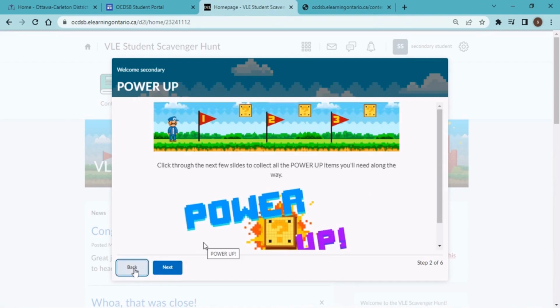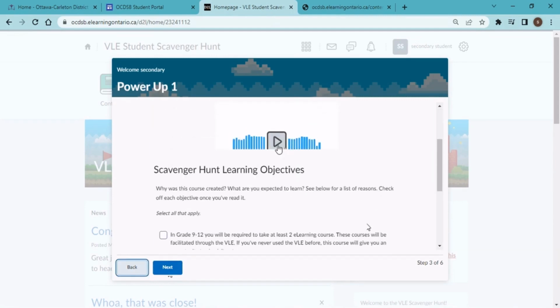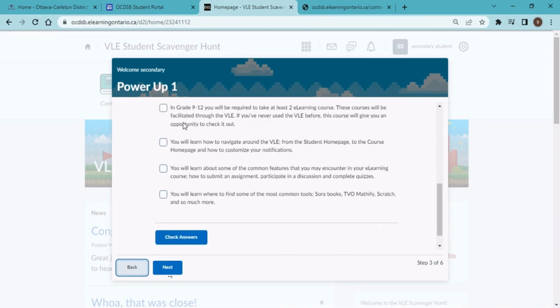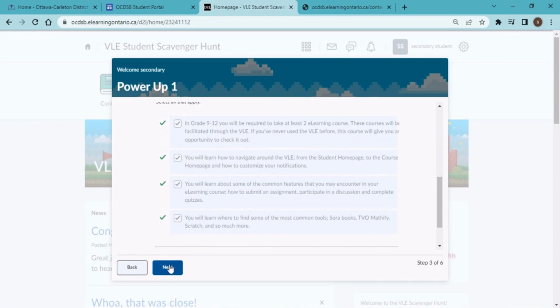This explains that the next few slides are your power-ups and what you need to get started. Your first power-up is the learning objectives. So again, you have the option to listen, or you can just go ahead and read them. After you've read them, you click them off, and you can check. And once you've clicked them all off, you can click Next.